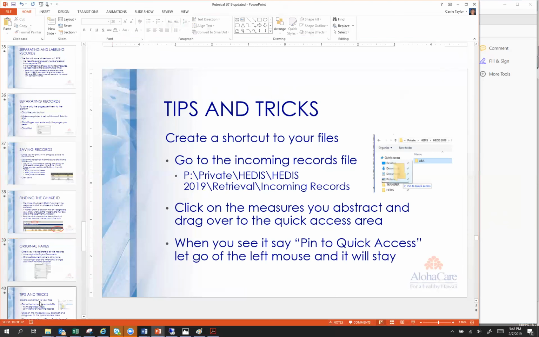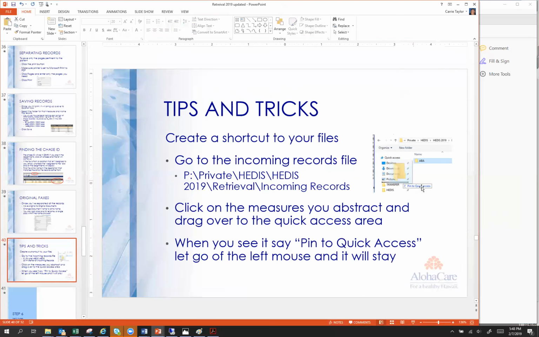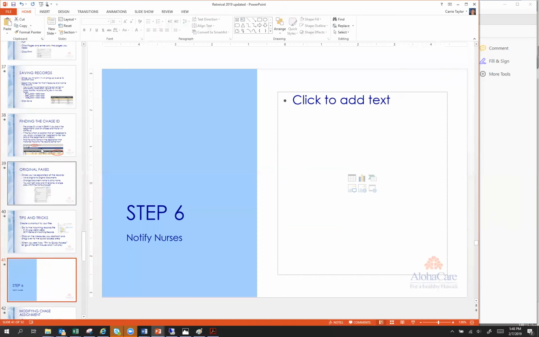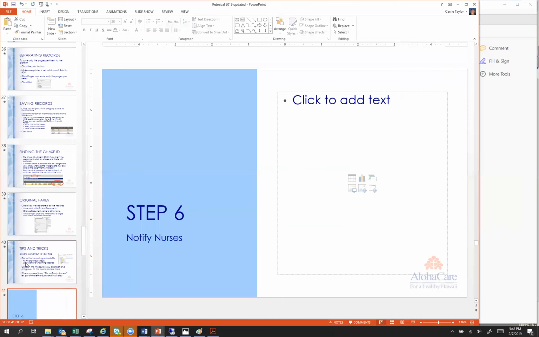numbers. Okay, tips and tricks, I went over this, but this is just how to pull it over to the side so it's easily accessible. Okay, so that's it for our renaming and saving.